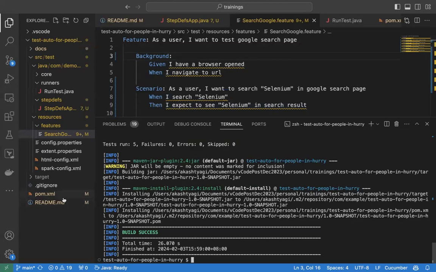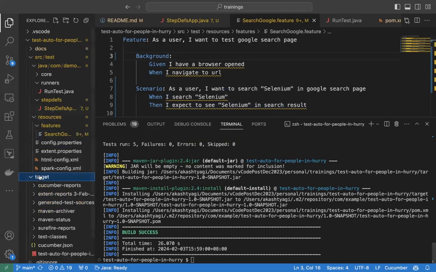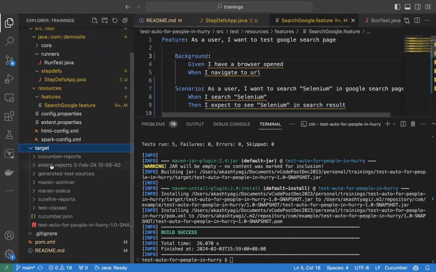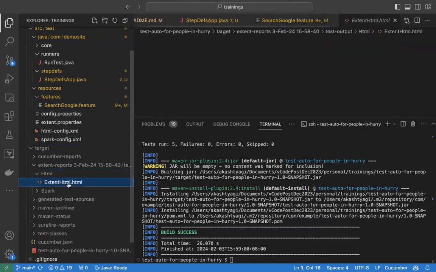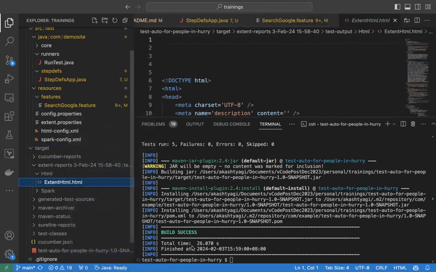Okay, cool. Let's see, the reports are generated. Extent reports, HTML. I go here, open in default browser. Okay, it's opened here.